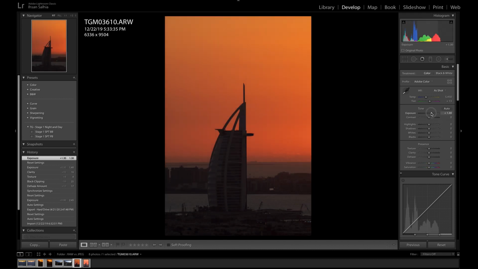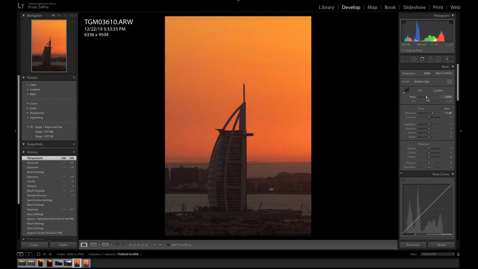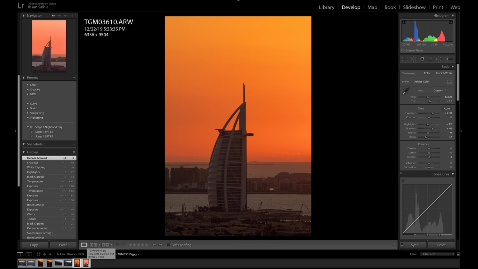Exposure, bring up the exposure some more. I got white balance to play with. Look at that, it already looks nice. And highlights, whites, shadows, bringing them all out, dehaze, and then we're going to do a side by side, and I'll just let you guys judge for yourself.